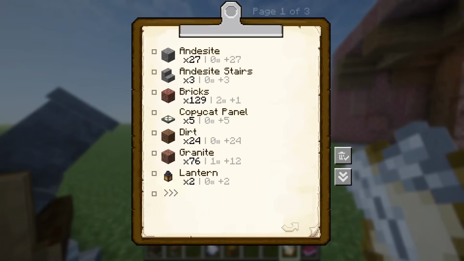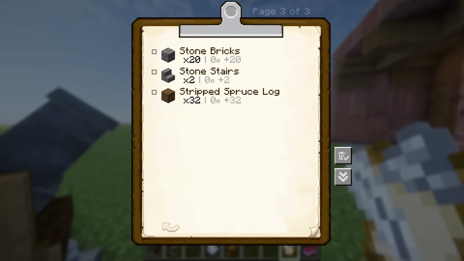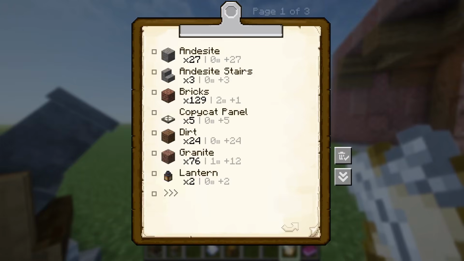Or you can go into the clipboard, which is a bit more detailed since you can manually click on these little check boxes to check off the items that you already have. And you're also able to see the picture of the block rather than just the name like the book does.